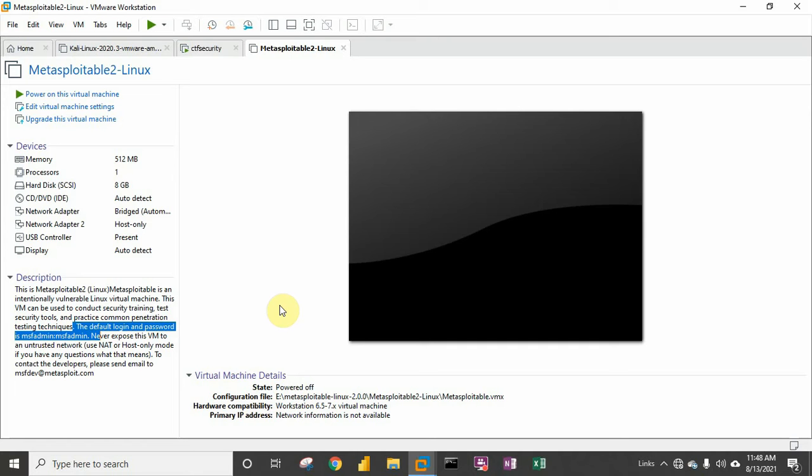We have a lot of open ports on the Metasploitable2 services which we can exploit with different techniques, which we are going to be looking at in this video series. If you come to the description box on this virtual machine, you will see a quick note right here. Never expose this VM to an untrusted network. Use NAT or host only mode.